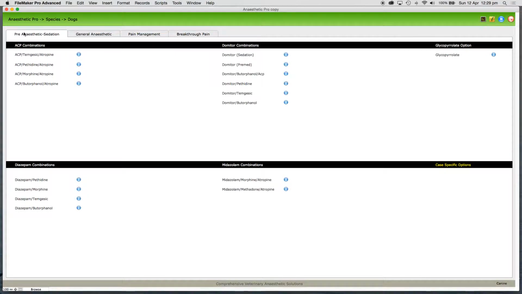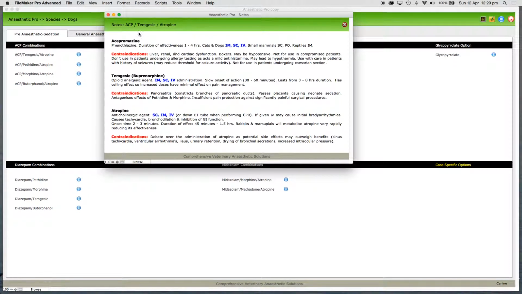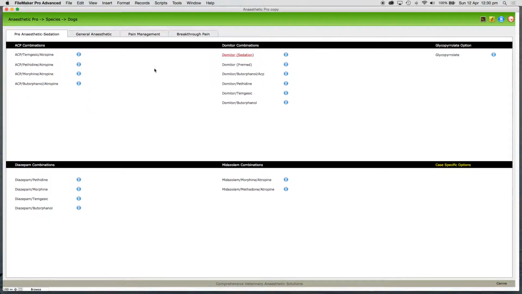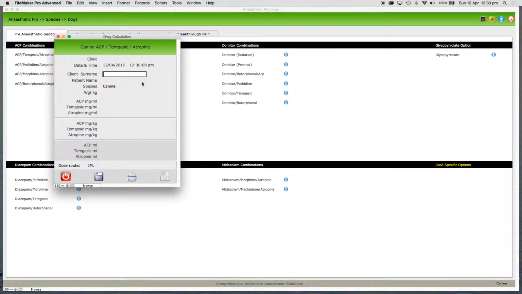So we'll come back to a pre-anaesthetic. We have an information button, and this gives us general information about the product itself and some of the contraindications that we need to be aware of in dealing with animals that have certain issues. Right, if we come back to our selection, we'll make ACP Temgesic Atropine our selection. So we're placing in the client surname, the animal name, and its weight.